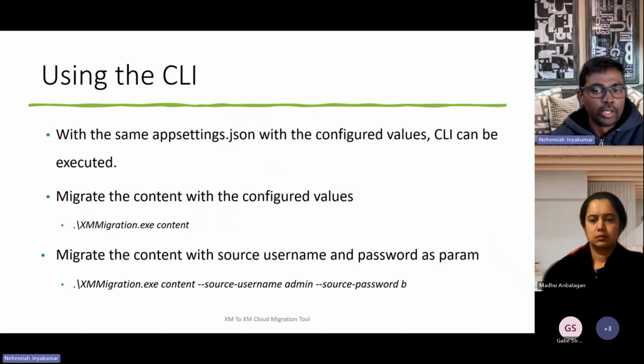There is a set of commands that you can use. One is content, a command which is going to read the settings from the JSON file. It will start triggering the content migration and send it to XM Cloud. There are some additional options in the CLI: if you don't want to store the admin username and password of your source system, you can pass them as parameters in the command, like source user admin or source password. Then you don't need to store them in the JSON file if you just pass them as parameters.